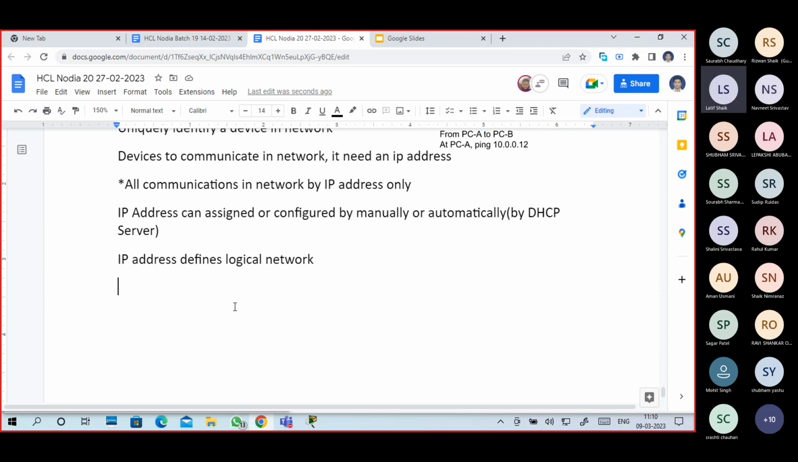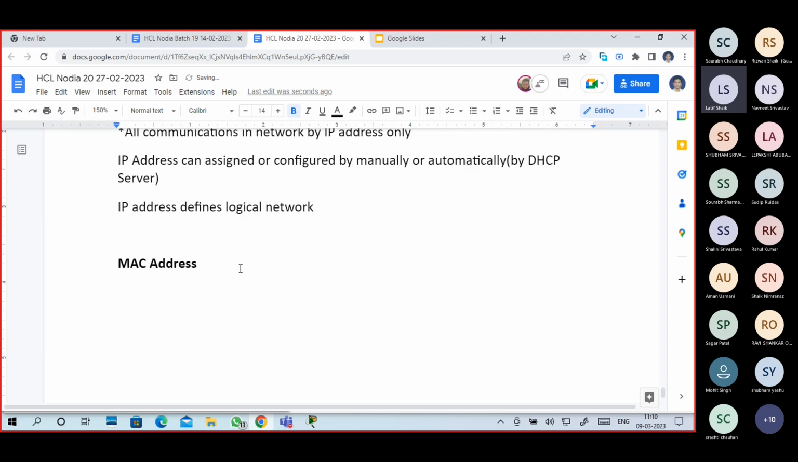So these are one or two points, guys, but again we need the difference of MAC address and such, right? So I'm going to the MAC address, then I will add a few things to the IP address if possible.